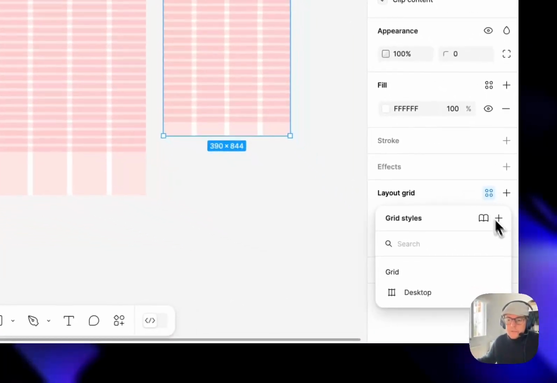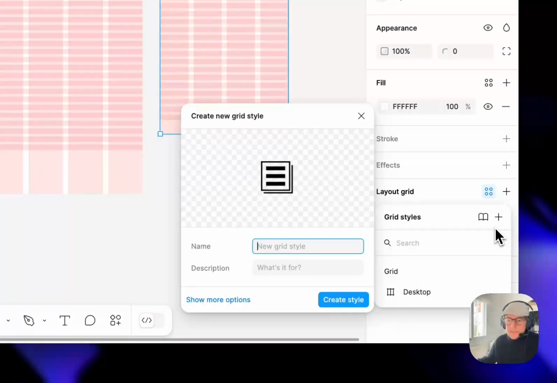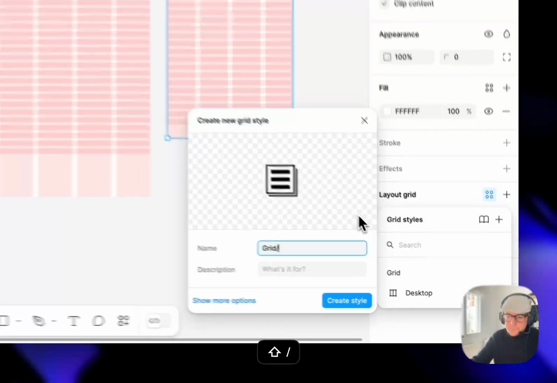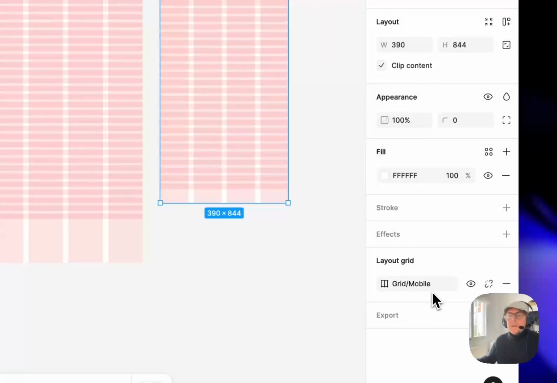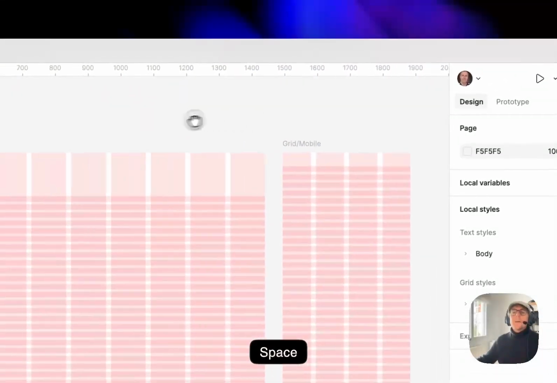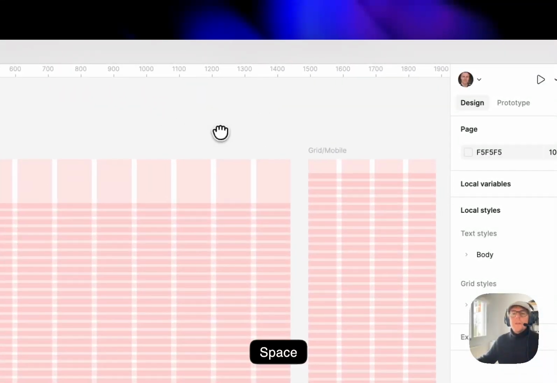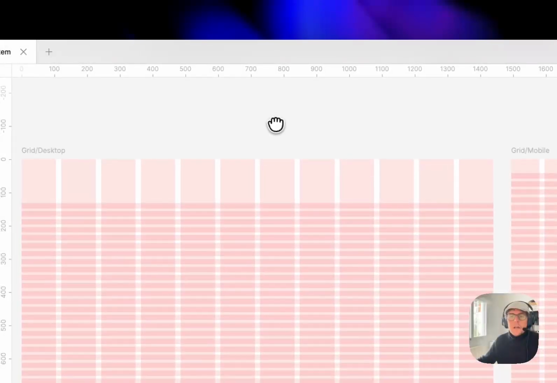Now we need to add this to the list of grids. So this one's going to be grid mobile layout. Oops, there's my spelling thing. Create style. So now we have our grid mobile. Okay, now we're ready to start laying out our mobile.